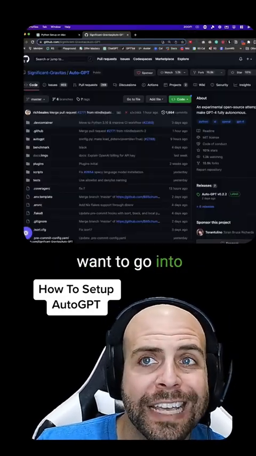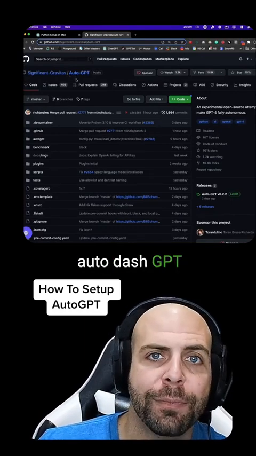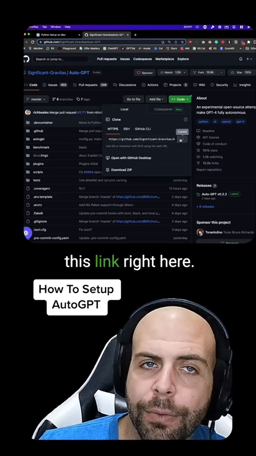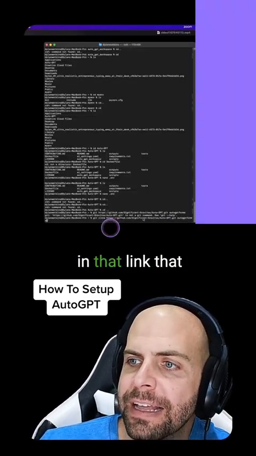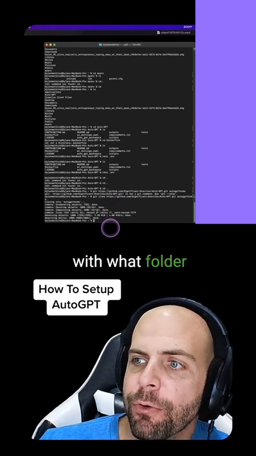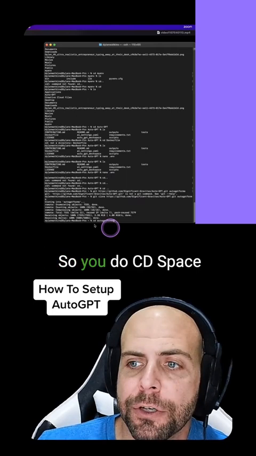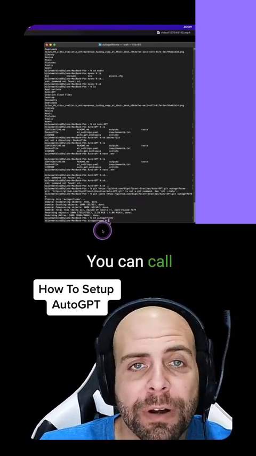Then you're going to want to go into GitHub, significant-gravitas/auto-GPT, and you're going to go here on the code section, and you're going to copy this link right here. You put git clone right here, and then you enter in that link that you copied, along with what folder you want to call it. I called it AutoGPT for me. Now you're going to get that folder, so you do cd AutoGPT. That was the folder I called it though. You can call whatever folder you called it.